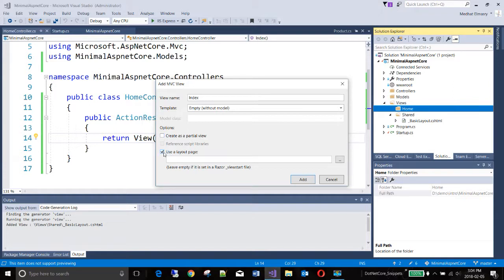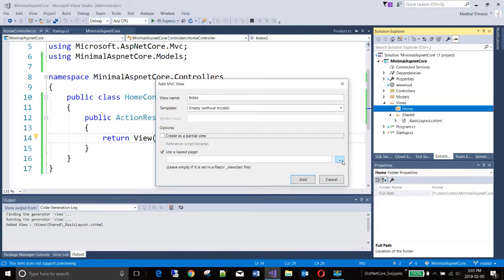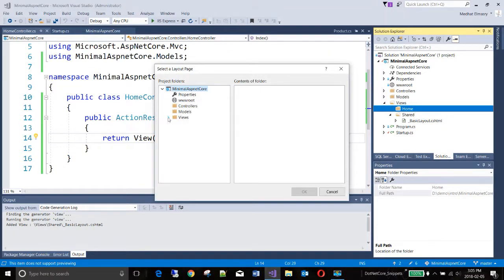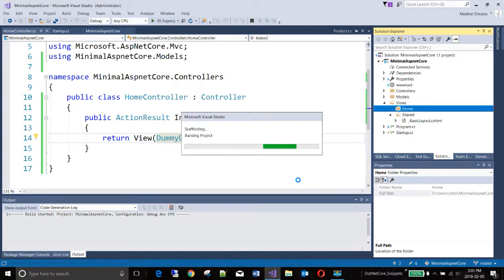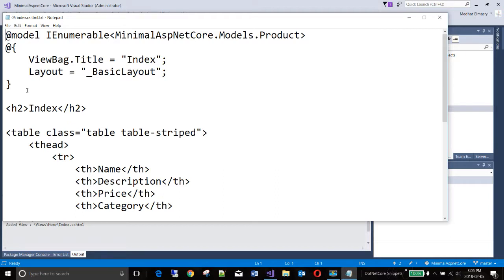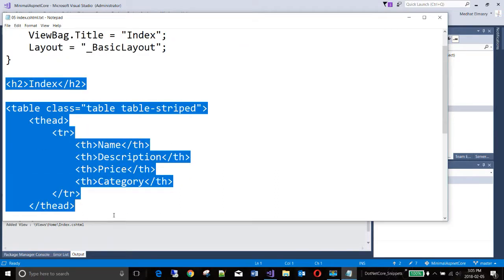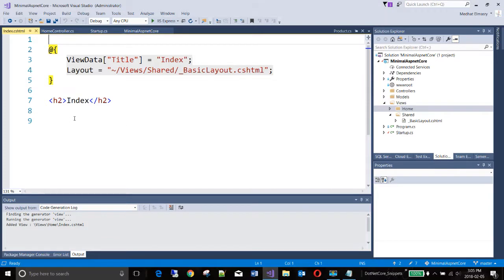And I'm going to choose the layout page that I wanted to use. I can click on this here and navigate to my layout. And my layout is under shared, so I'm going to say yes, this is the layout it needs to use. And let me go and get a snippet for that. So for this, I will just copy the rest of this. Stick it in here.